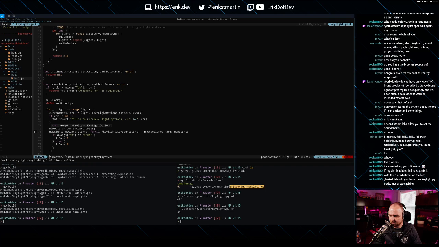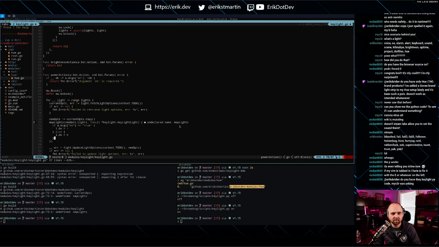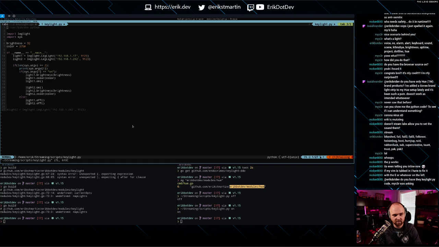Do you have the key light Pi code? Oh yeah, so I actually found a library for that. Here, we can go look at that real quick. Sender streaming scripts, key light. So I actually found a module called leg light for it, and I manually just put in the IP addresses and it had some stuff for it. It's pretty straightforward.